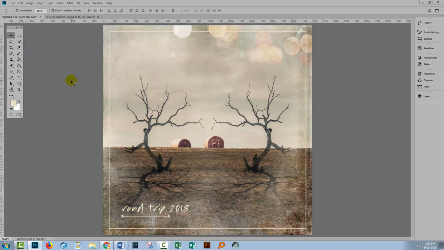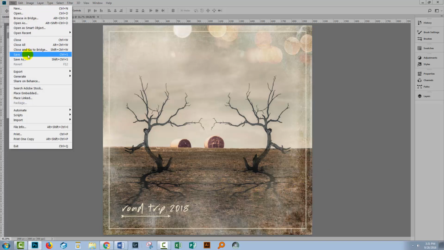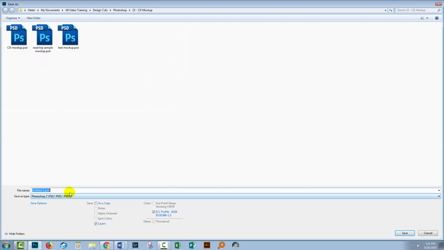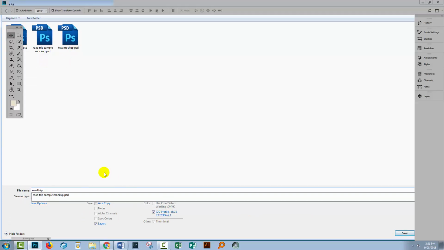At this point, my CD mix cover is complete. Of course, you'll want to put a little bit more work into yours, but the basic techniques that you'll be using are those that you've seen here. You'll save the file, so I'll choose File and then Save, and I'm going to save this as a layered PSD file. I'll call this Road Trip.